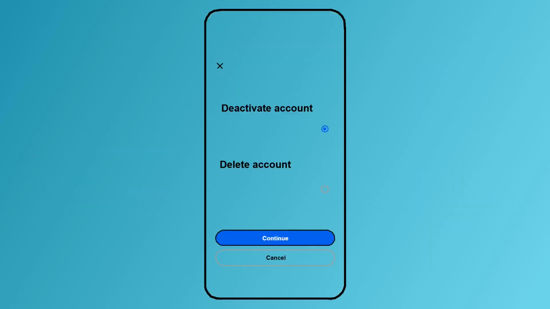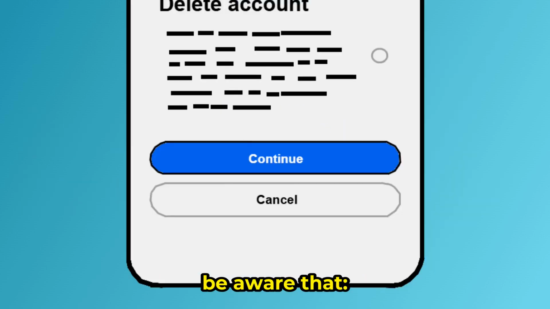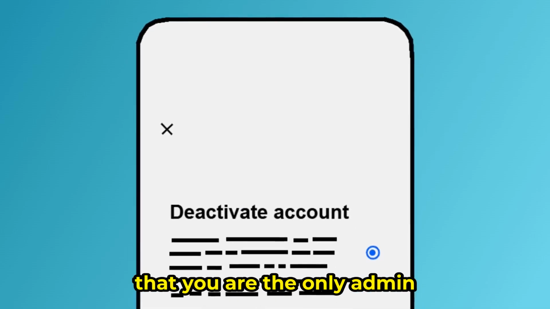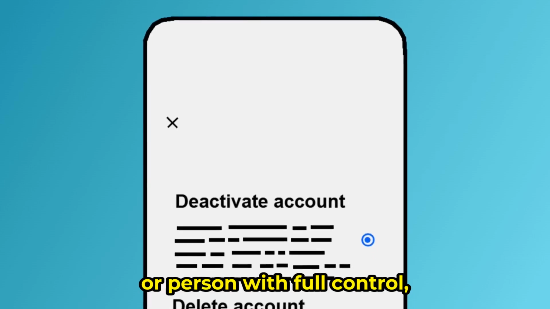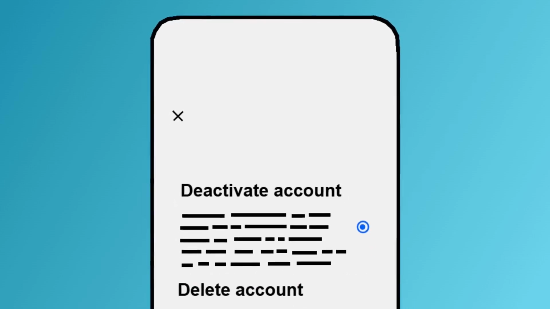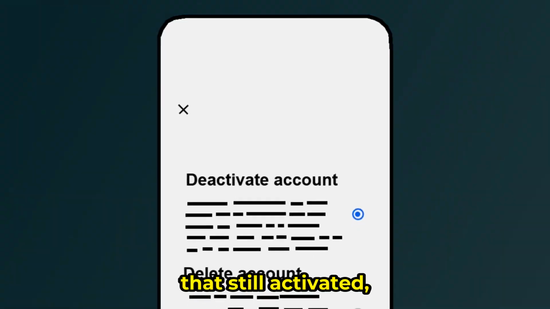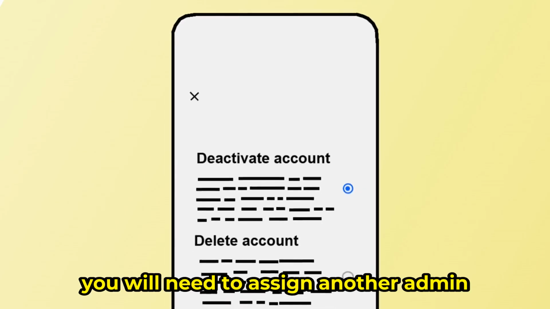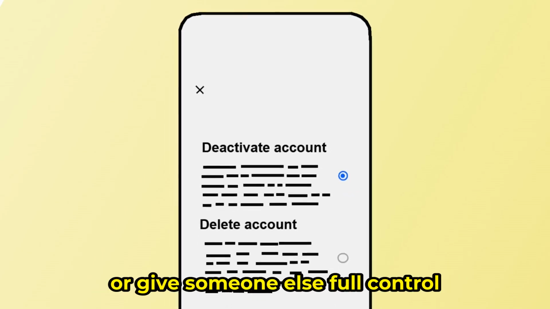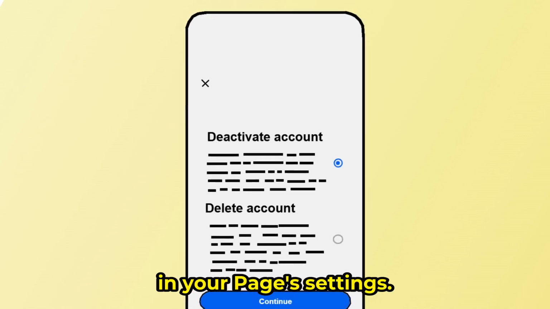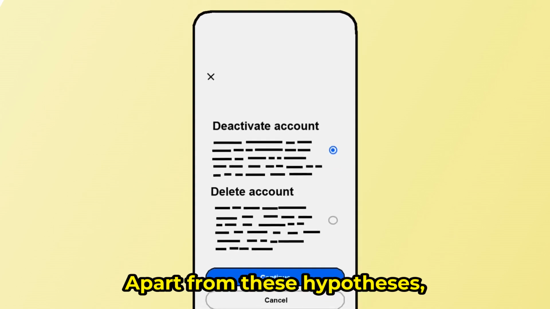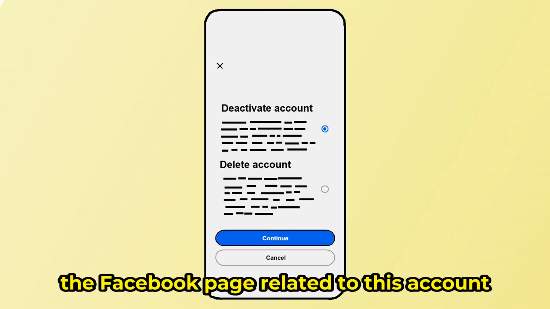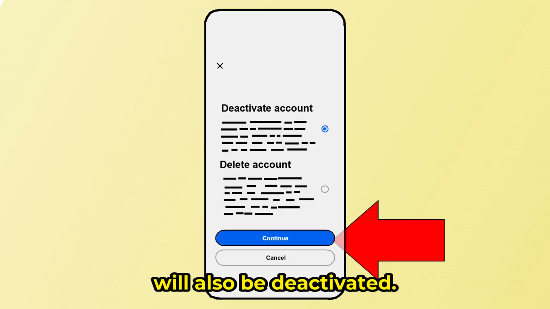Scroll down a little. And before you tap Continue, be aware that if there are Facebook pages that you are the only admin or person with full control, if you wanna keep a page like that still activated, you will need to assign another admin or give someone else full control in your page's settings. Apart from these exceptions, the Facebook page related to this account will also be deactivated.